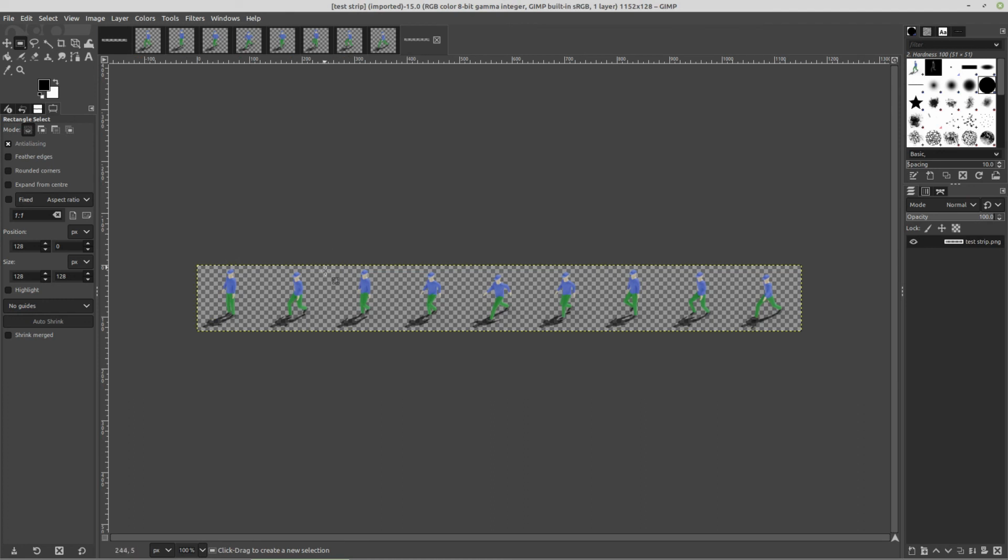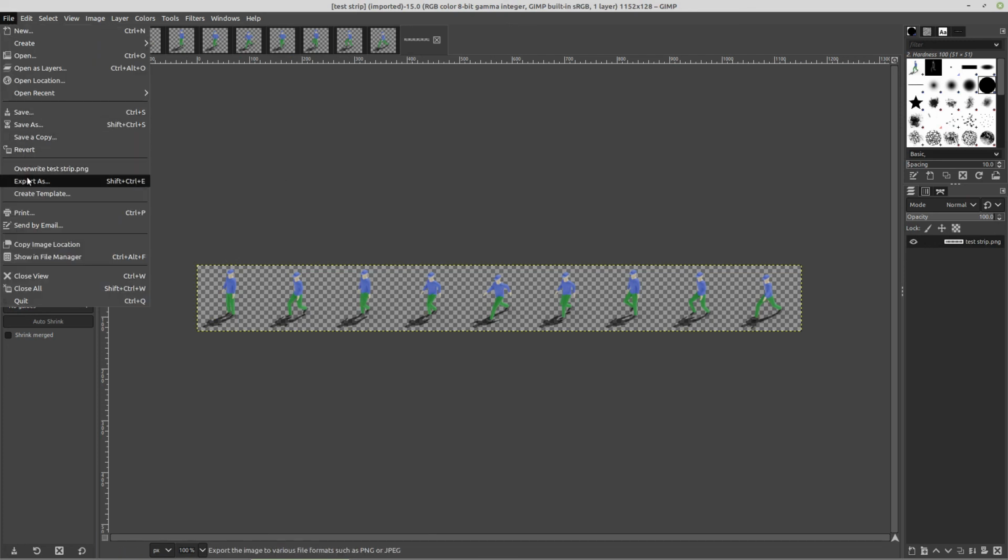So in the next video, we'll have this strip saved and exported into Godot, and we'll have a look at how to get the animation working. So until then, take care.